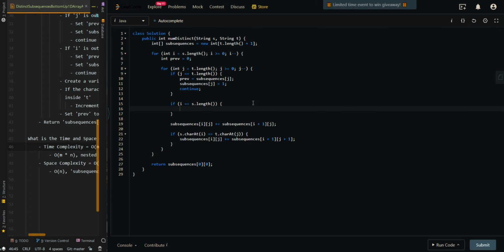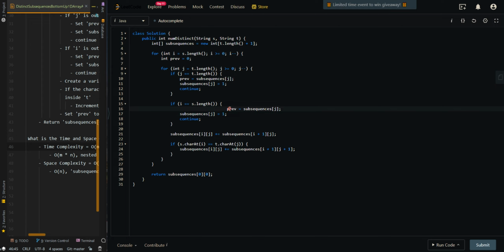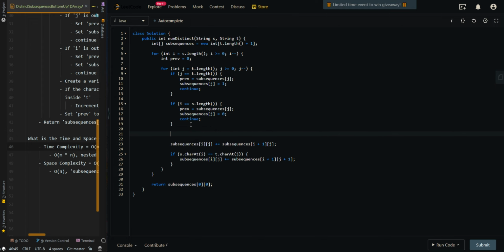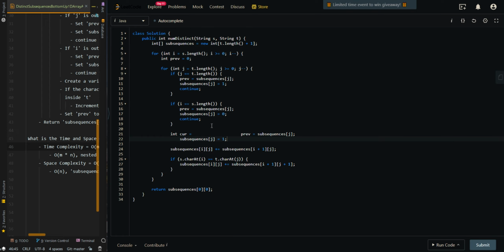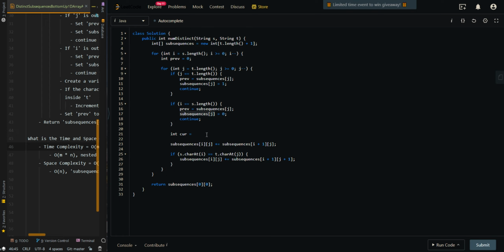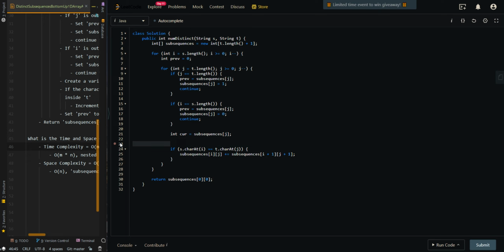And in this case, we're doing something similar. If i is out of bound, this means we have failed to find a subsequence, but before we replace it, we want to save it into prev, and then set the current number of subsequences to 0. And now we want to create a variable current to keep track of the current number of subsequences before we replace it. And then in this case, we're trying to increment the current number of subsequences if we move i forward. But in this case, this cell here is equal to the current cell, so we do not need to increment anymore. We already have the value at the current cell. We can just delete this.